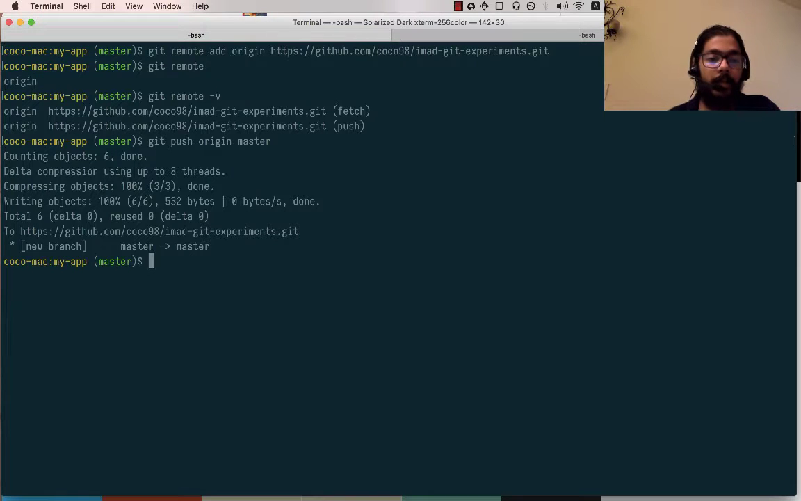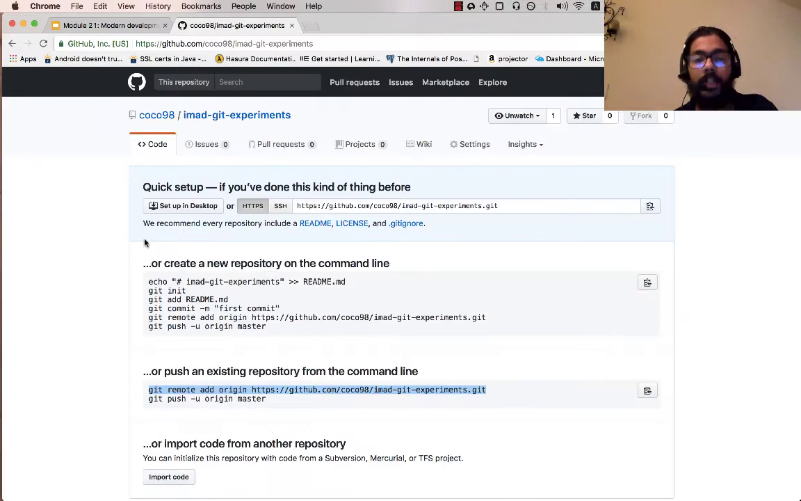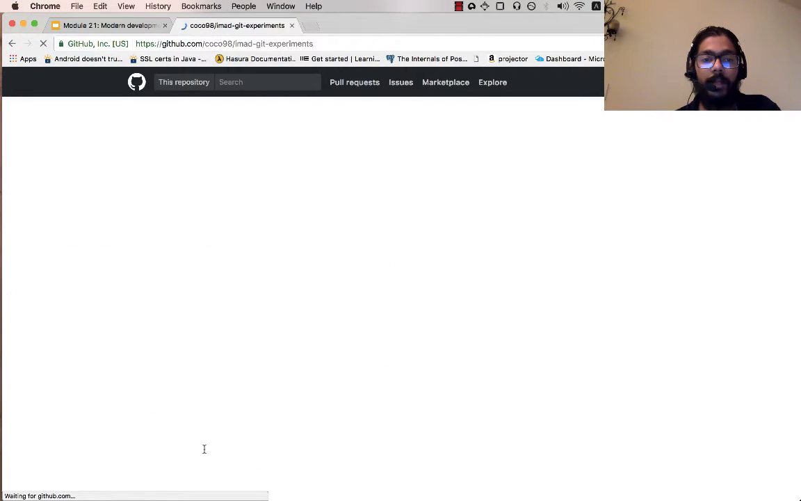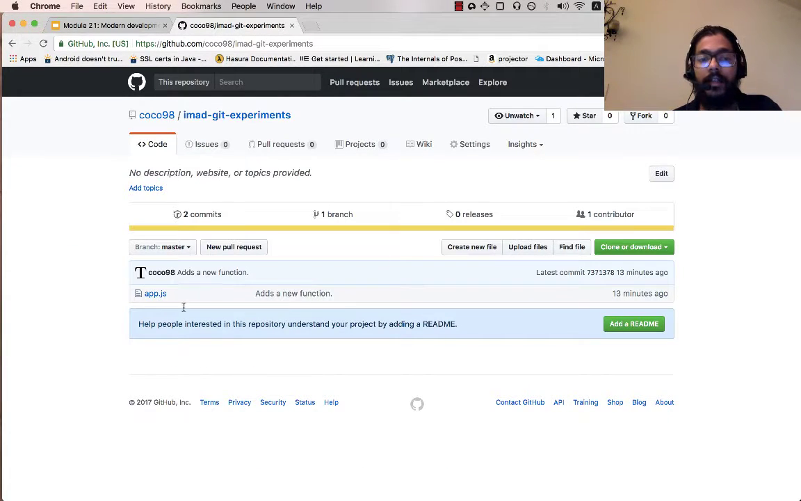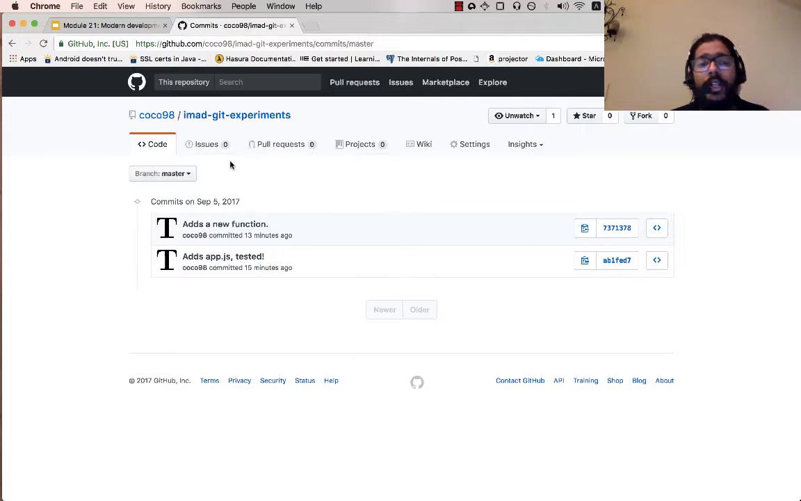So as soon as I do a git push, it says that a new branch has been created on the remote repository, which is good. Once I refresh this page, you'll see that the source code has come up on GitHub, right? And you'll see that there are 2 commits. So GitHub gives me a nice UI to look at the different commits that I had. Very similar to what a git log would do, right?